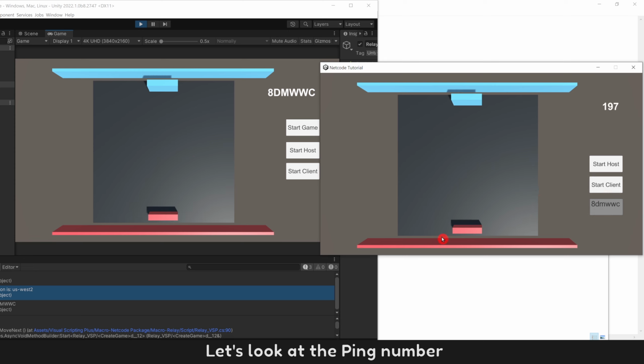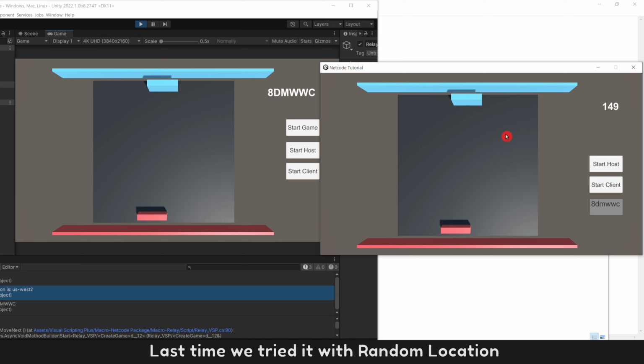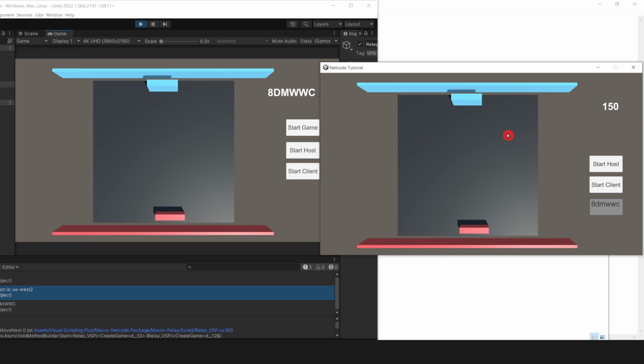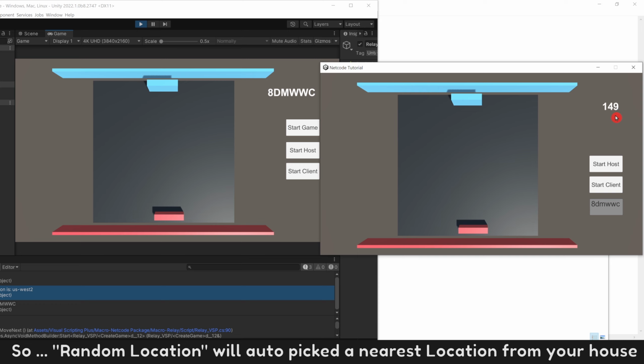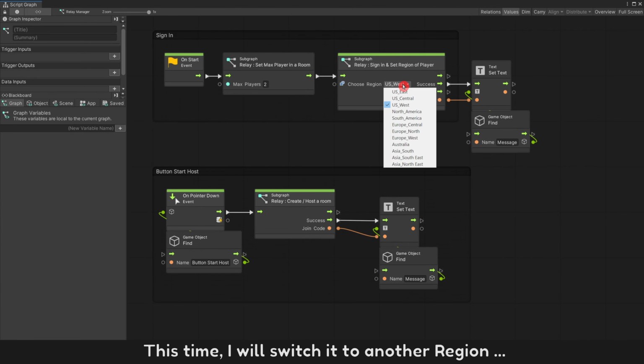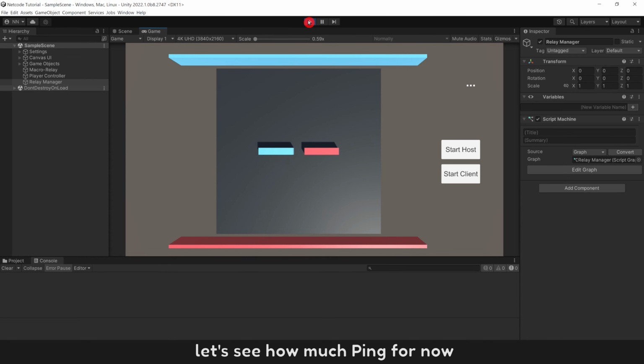Let's look at the ping number. Last time we tried it with random location, and it has the same ping that I set location nearest at my place now. So, random location will auto-pick the nearest location from your house. This time, I will switch it to another region, might be South America. Let's see how much ping for now.